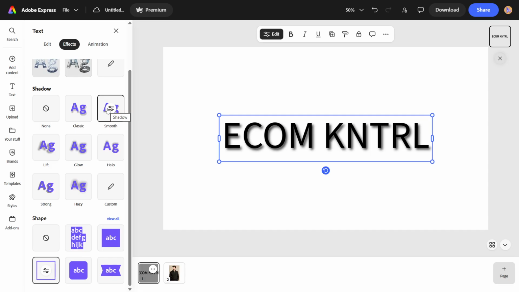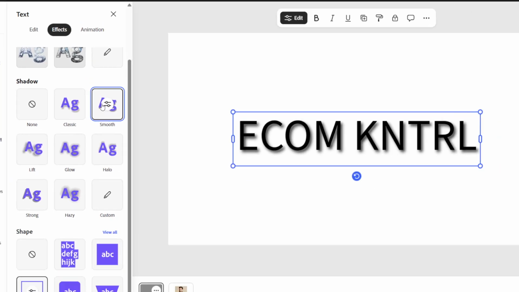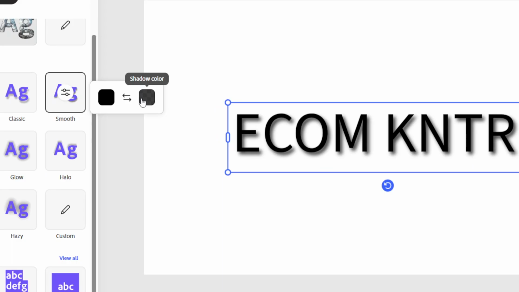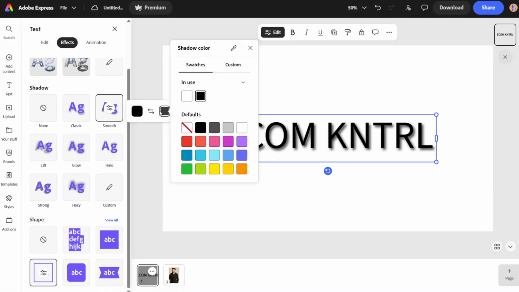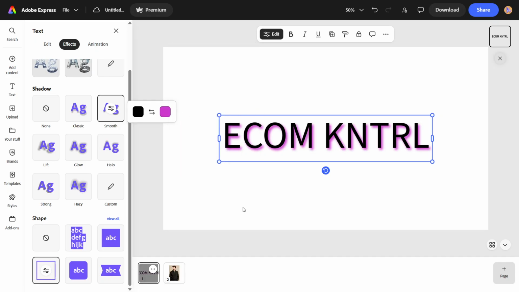If you want to customize the way the shadow looks, go back to the left panel and click the slider button on the shadow effect you selected. This opens the shadow settings, where you'll see an option to change the shadow color. Adjusting the color can help you create a softer, bolder, or more natural-looking effect depending on your design. For example, a darker shadow usually creates stronger contrast, while a more subtle color can look smoother and more modern.